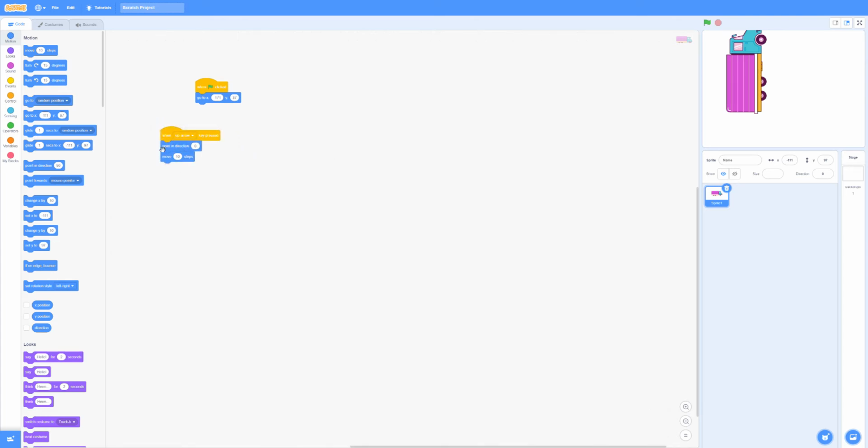Now while you can do this manually, the easiest way is just to duplicate the block here. Sorry about that. Now all I need to do is just change when the down arrow is pressed, and then I change the direction to point down, and this is 180 degrees. That's why it says 180. It's because it's like a half turn away.